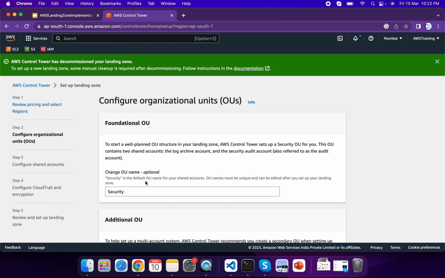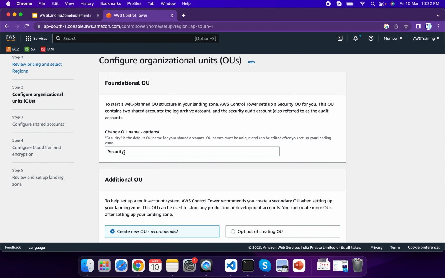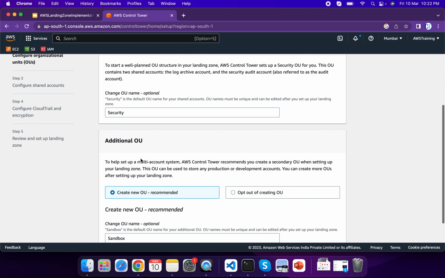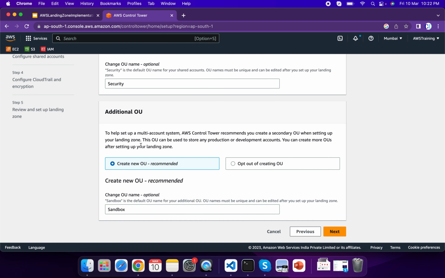That means security OU. One OU is a mandatory thing. The name you will have to choose, whether it has to be security, or you want to call it an audit organization unit, or security services, anything of your choice, you'll be able to make the changes. And plus one additional OU, it will allow us to create one additional OU.